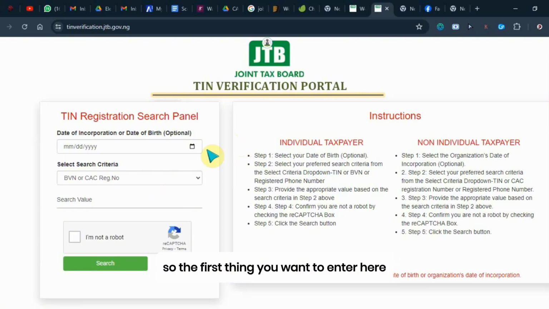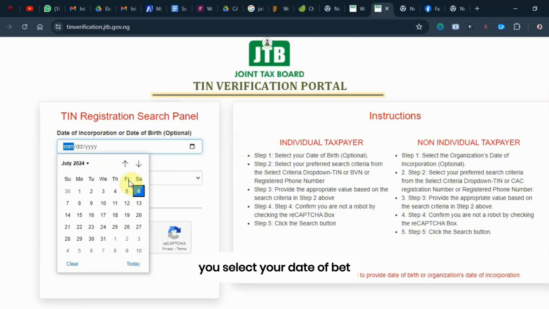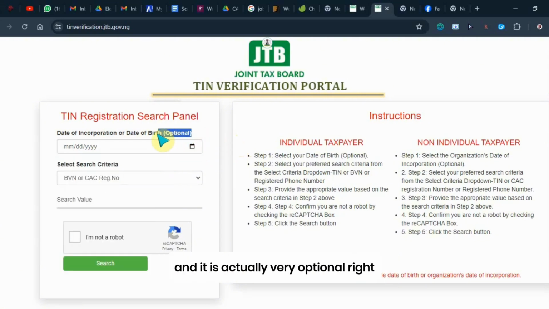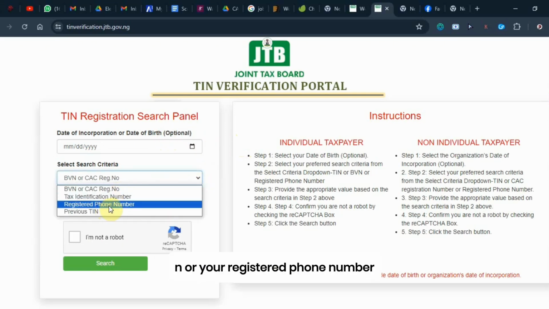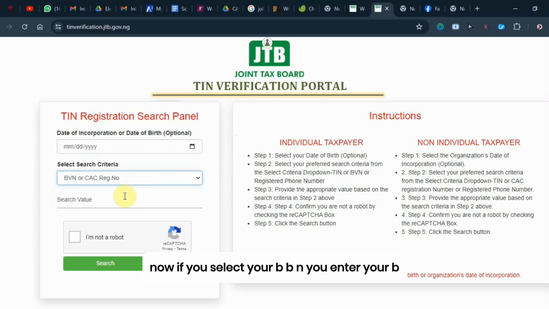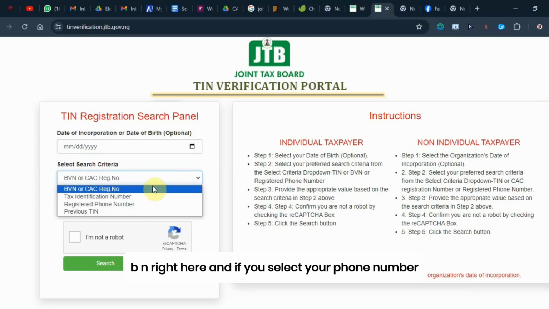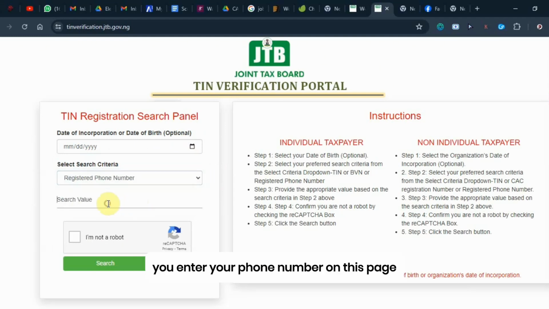So the first thing you want to enter here is your date of birth, right? You select your date of birth, and it is actually very optional, right? Then you enter either your BVN or your registered phone number, the same phone number you used when you were doing the registration on this platform, right? Now, if you select your BVN, you enter your BVN right here. And if you select your phone number, you enter your phone number on this space. Now, once you are done with that, you click on I am not a robot, then you click on search, right?